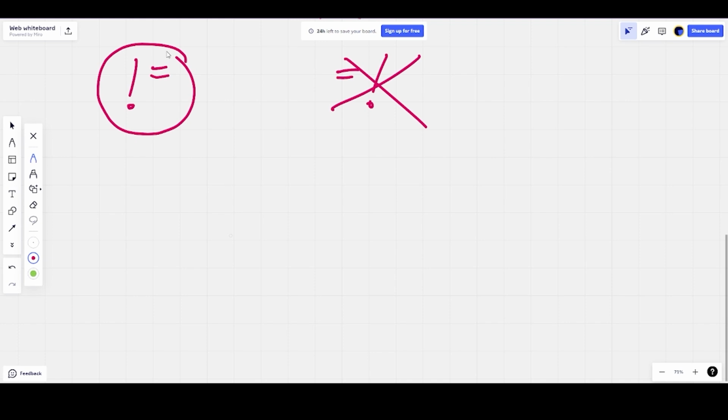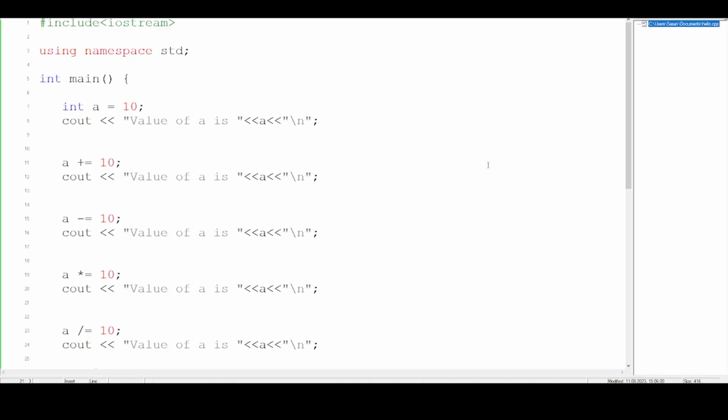So let's understand all these assignment operators using a program so that we can get a clear idea about how to use them in C++ code. As you can see, I have written the program in C++ using one particular variable, where I have given a value to it and I'm printing it after every operation I have done. Here int a is 10. Then I did a plus equal to 10.